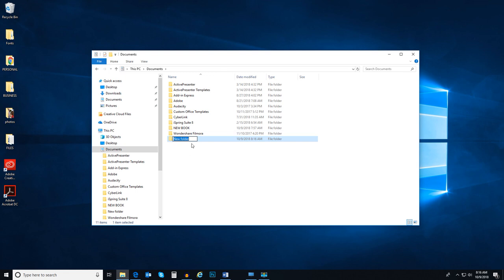Notice the name of the folder is highlighted. Windows now wants me to rename the folder what I would like it to be called. Click within the name, select all of New Folder, and then rename the folder Business. And click Enter. There's my new folder.